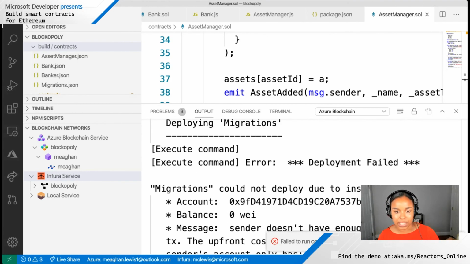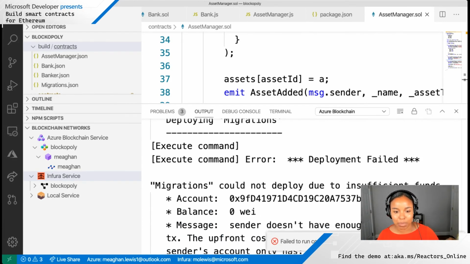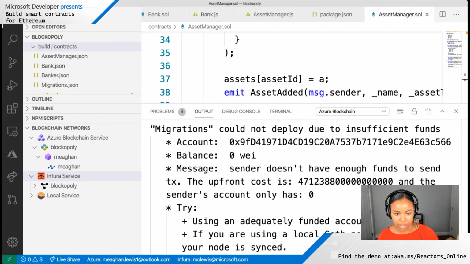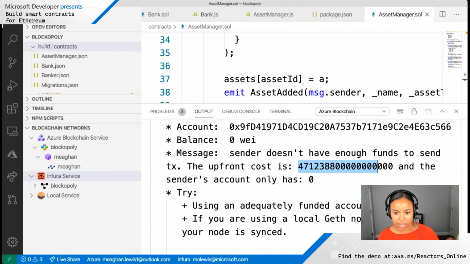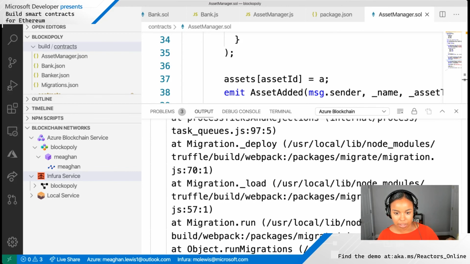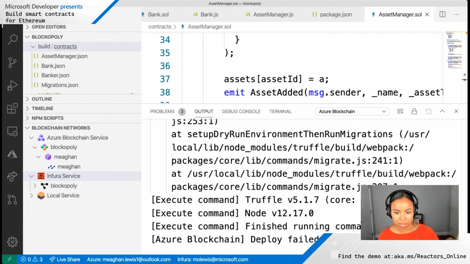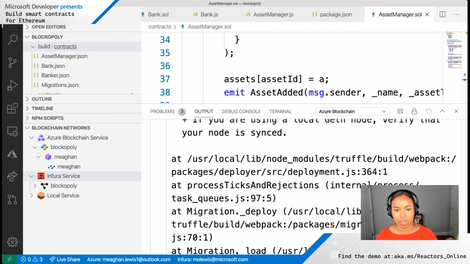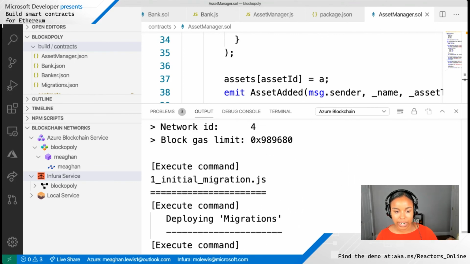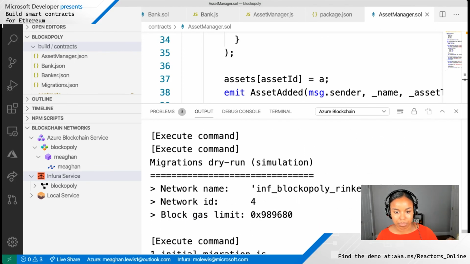Oh, okay, so this is helpful. My deployment did fail because I did not have sufficient funds. The upfront cost is this, and the sender's account only has 0. So my deployment did fail. All right, so this is actually helpful.